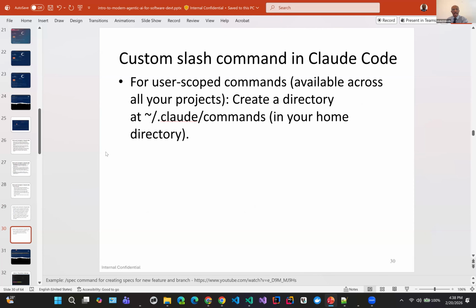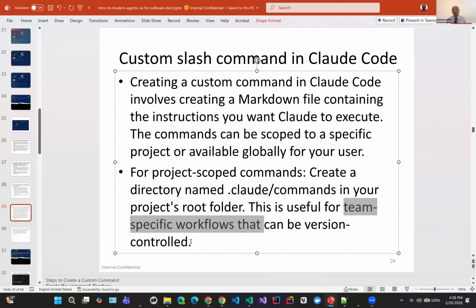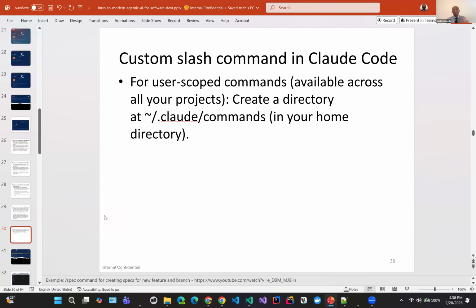Let me go back and mention the difference between these two options. For project scope commands, it's quite likely that you want to check that command into your repository, because it is going to be used by other team members on the project. So you will commit the command markdown file along with the project source and other project artifacts to the Git repository that contains the project. In a future lesson, I'll show an example of how to create custom slash commands. I just didn't cover that in this talk today.